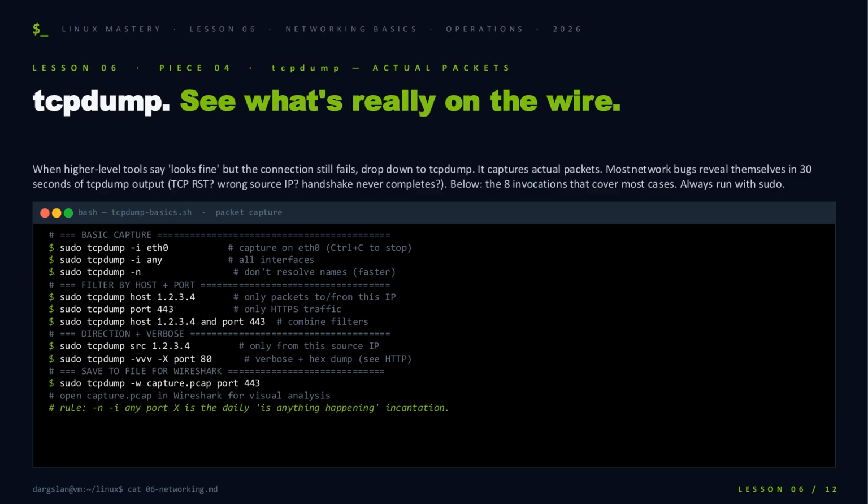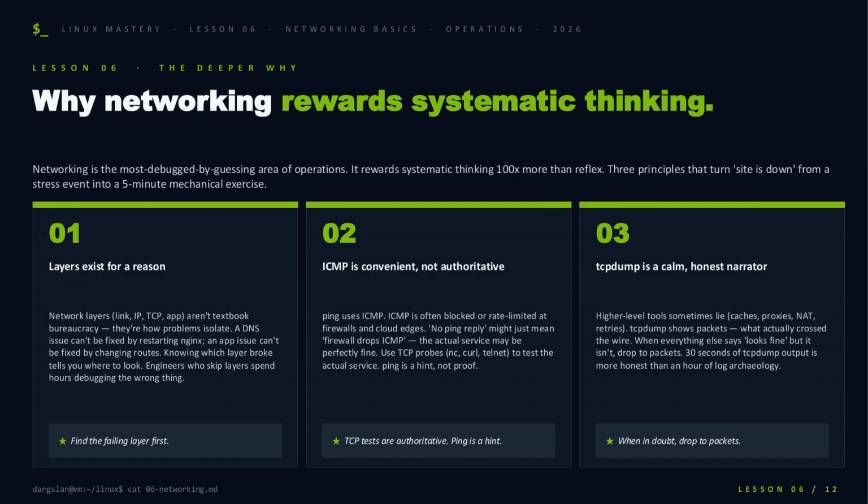Most network bugs confess themselves in about 30 seconds. A TCP reset, a handshake that never completes, traffic leaving from the wrong source IP. The daily incantation is sudo tcpdump -i any -n port X, no name resolution, all interfaces, filtered to the port you care about. And when you need a second pair of eyes, write it to a PCAP with -w and open it in Wireshark.